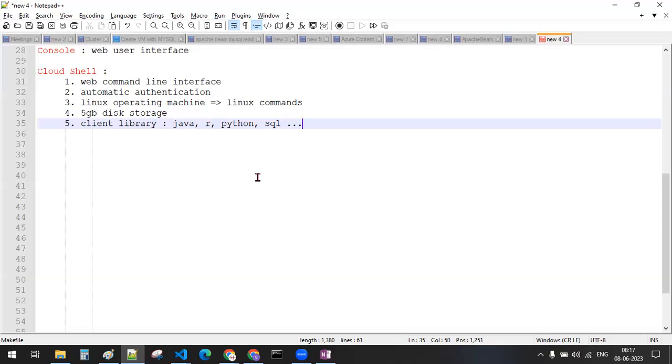So this is what a Cloud Shell is, guys. It's a web command line interface. Automatic authentication is there. It's a Linux operating machine, so we are going to interact with the Cloud Shell via Linux commands, and it also has support for client libraries. If you want to run SQL jobs on the Cloud Shell, you can do that. If you want to run Python jobs, you can do that. Because it comes with built-in tools already, Python, Java, and all of those are built in, you just have to use the proper packages or modules to interact with the Cloud Shell. That's it. So this is what a Cloud Shell is, guys.